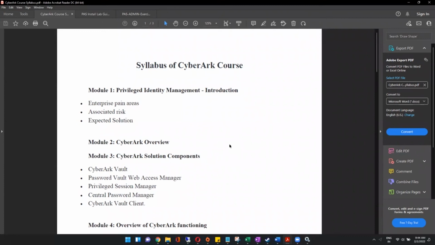Module 3 will be solution components. CyberArk has multiple components for multiple functionalities. We have the Vault for a database. We have the Password Vault Web Access for a front-end UI. A session management component for the session management functionalities, and a password manager component. All these components need to be installed separately on separate servers. They are independent of each other and they will be performing the functionalities by communicating with the database.